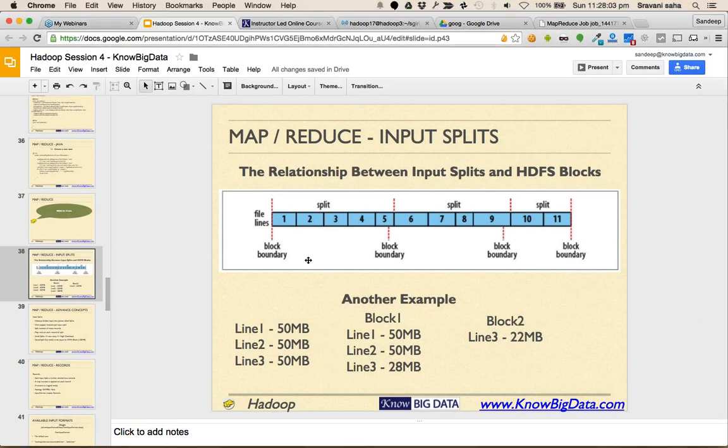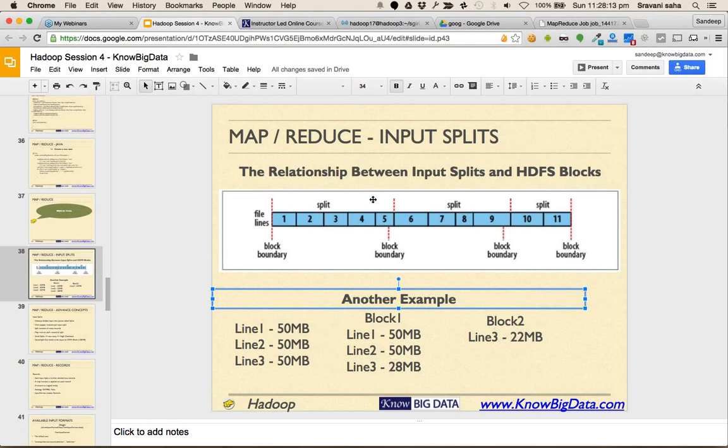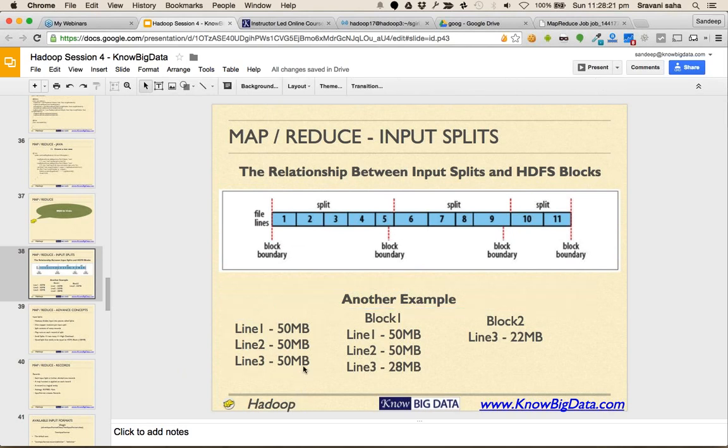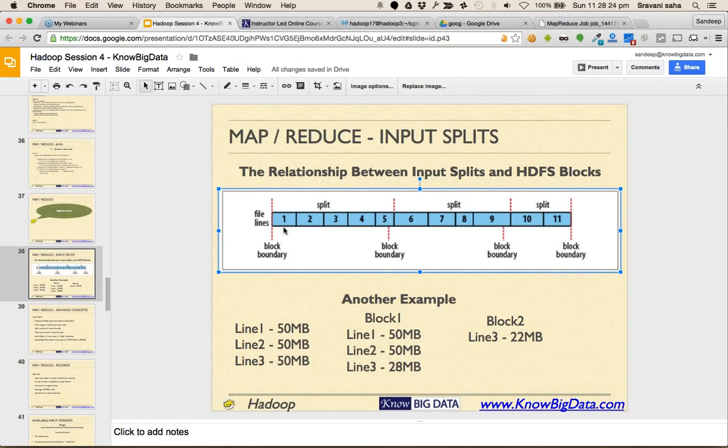So that's where the logic, the idea about input splits, comes into play. Let's imagine that there is a file containing 11 lines. This is another example, another diagram. Don't get confused between the two. There are two examples we are showing, and they are mutually independent. The first diagram shows that there are 11 lines in the file.